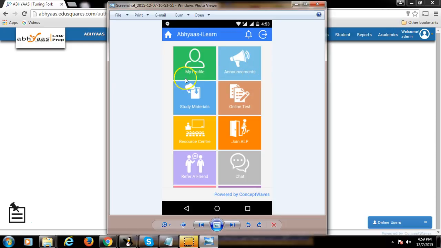The LawPrep mobile app will have 10 containers: My Profile, Announcements, Study Materials, Online Test, Resource Center, Join ALP, Refer a Friend, Chat, About Us, and Contact Us. Those two tiles are missing in this image.